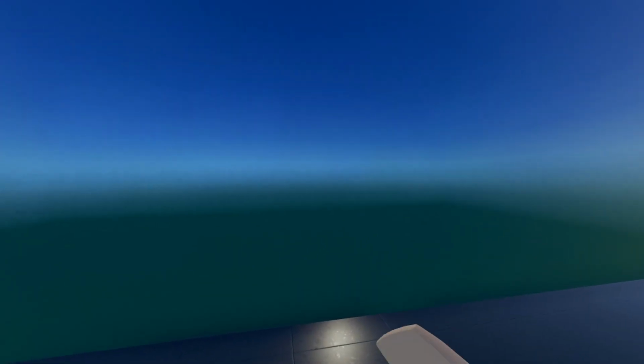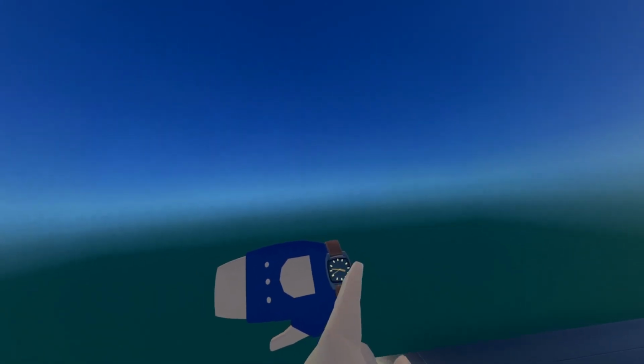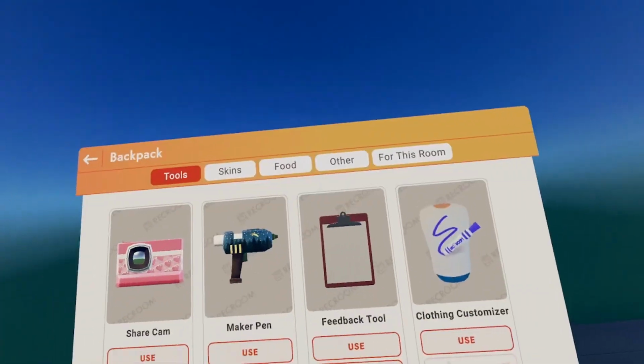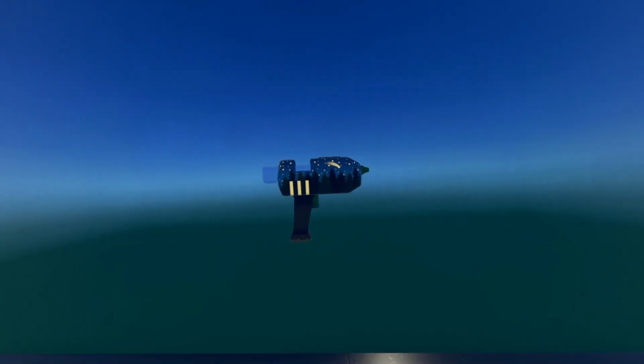Alright, we're only going to need 3 items for this entire creation, so I'm hoping it will be very easy, even if you don't have any CV2 knowledge. So, first things first, we're going to pull out our maker pen. We can do this by going into our watch, going into backpack, and clicking use on the maker pen.